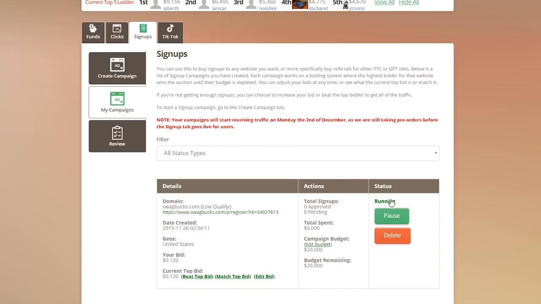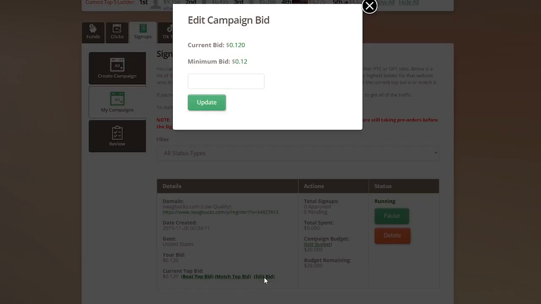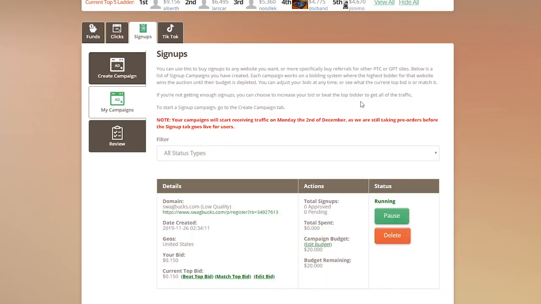Once your campaign is in a running state, you've got the ability to edit your bids here. So I can just click the Edit Bid button, which opens up this pop-up, and I can see that my current bid is 12 cents and the minimum bid is 12 cents. So I can change this to 15 cents if I want, and click Update, and now I can see my bid is now changed to 15 cents.